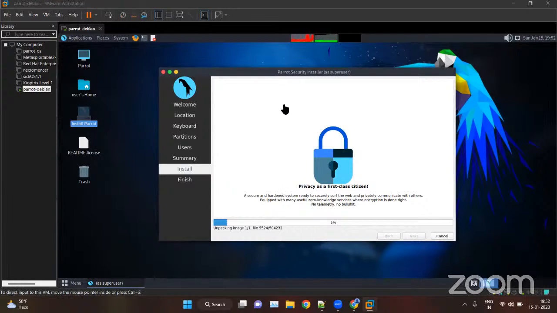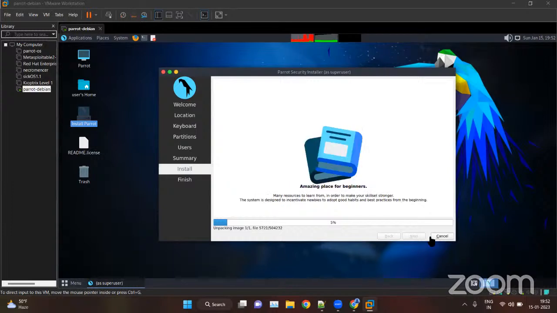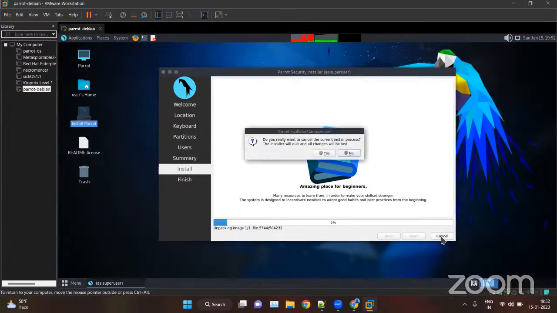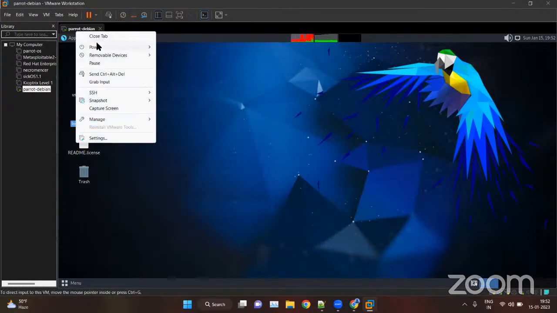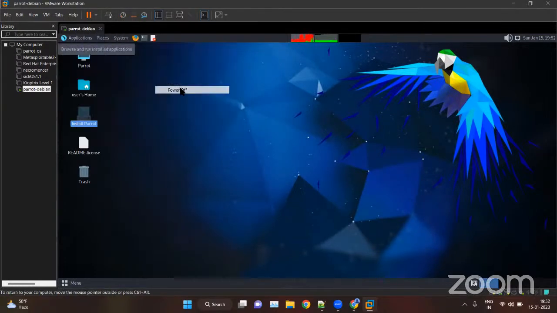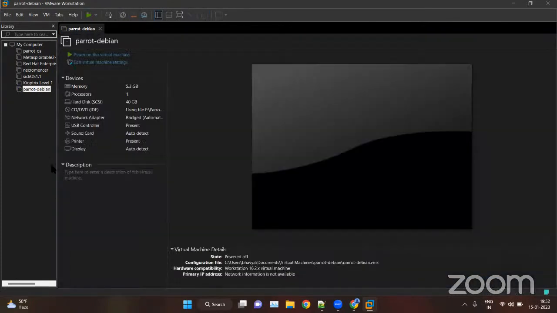So basically, this will take around 50 minutes to finish. The rest depends on your system speed. After installing, click on Next and click on Finish. I'm canceling this. You can click on Next, click on Finish, and then start your machine. Power off. After installing and clicking on Finish, restart your machine.